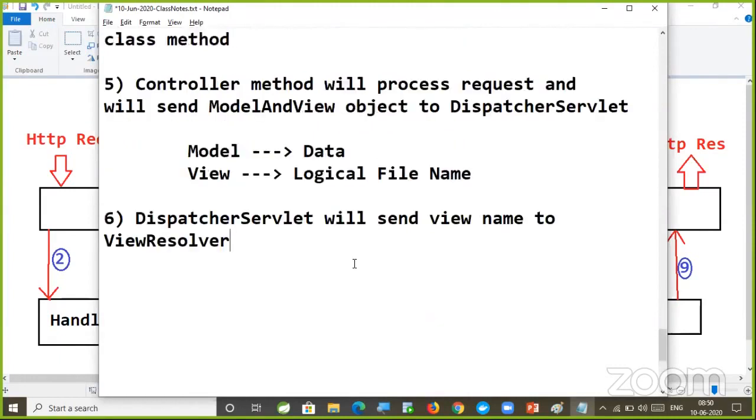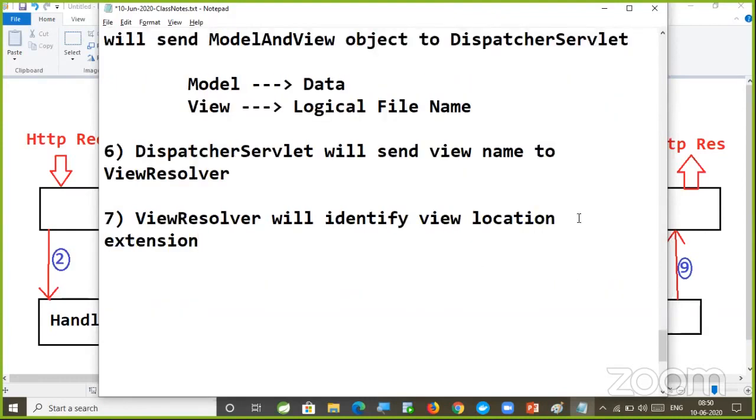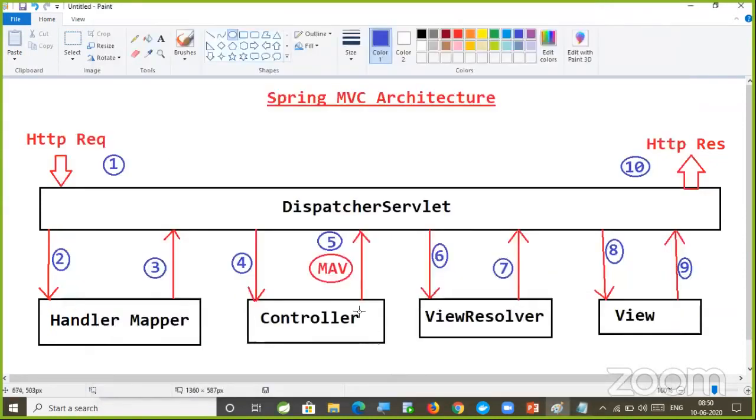Now, what is that view resolver going to do? What is the duty of the view resolver? View resolver will identify the view location and extension, because the controller returned just the name of the view. The controller also doesn't know what the view technology is. It just returned the data and the name of the file. But where is that file? What is the extension of that file? Those details will be identified by the view resolver.